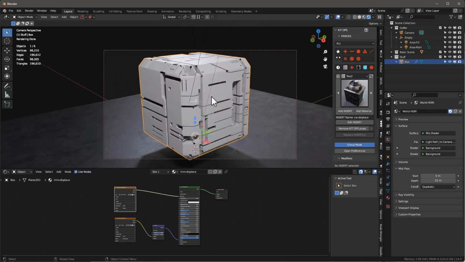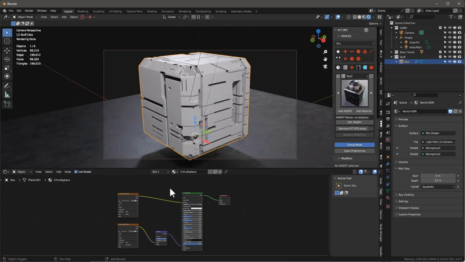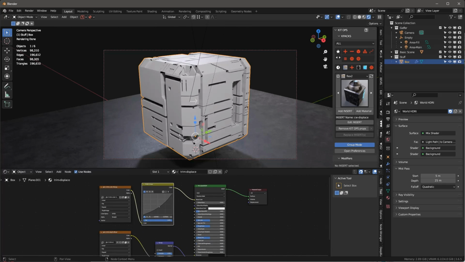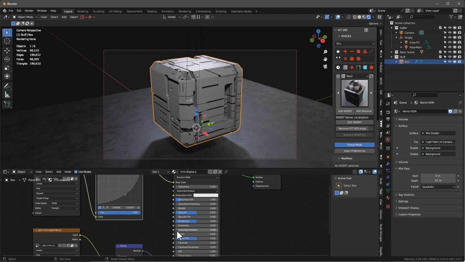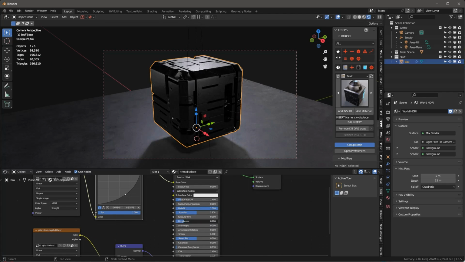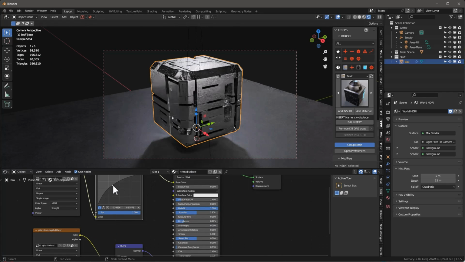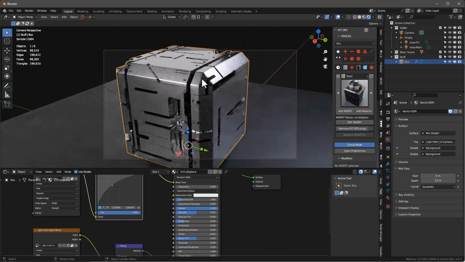And so if I want to make this a little darker, what I might do is say Shift A, color, and we'll put a curves in here, RGB curves, drop it in here. And I'll just move this down a little bit. I can adjust how dark this object is from there. If I want to make it a little more metallic, I can just jack it up like this and drop the roughness down. Maybe more like that. So you're starting to get the idea how easy this is to work with.